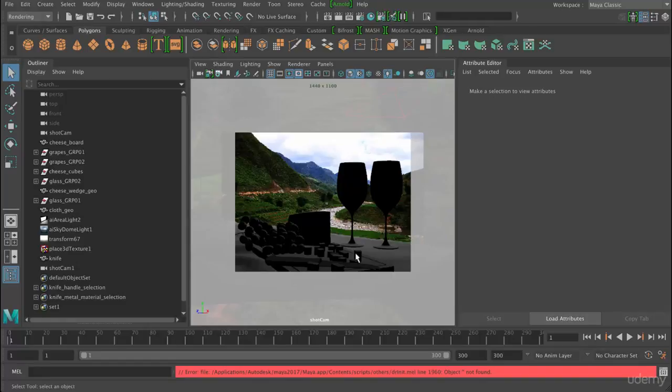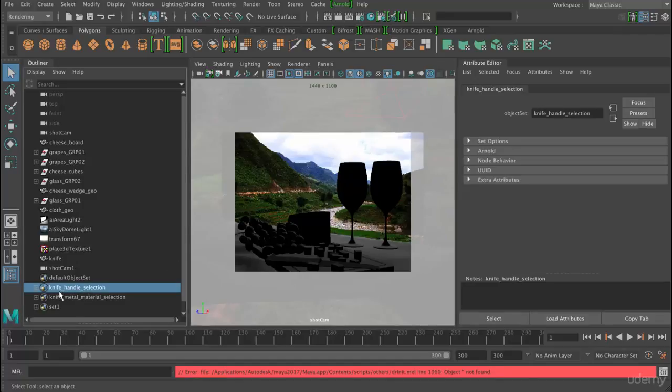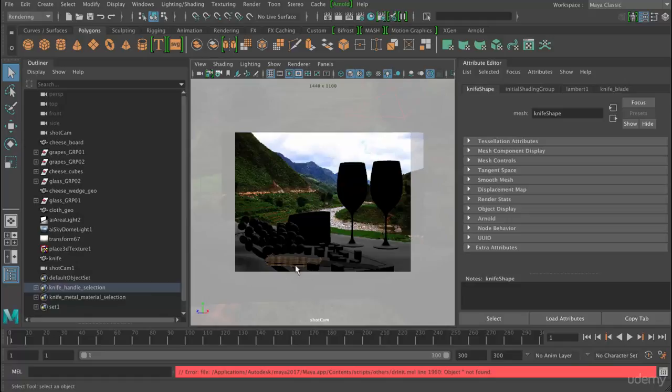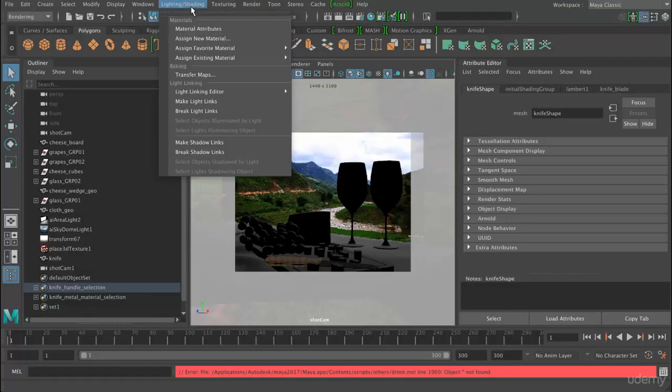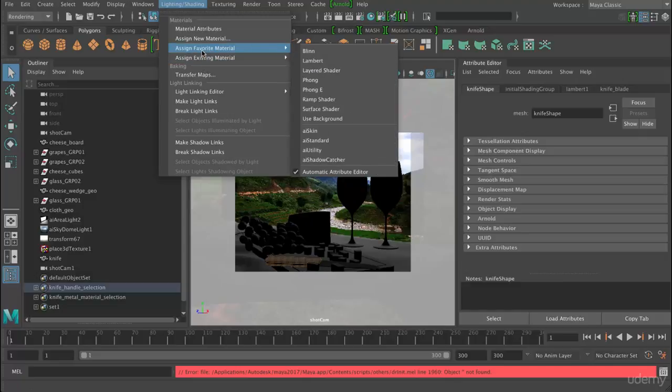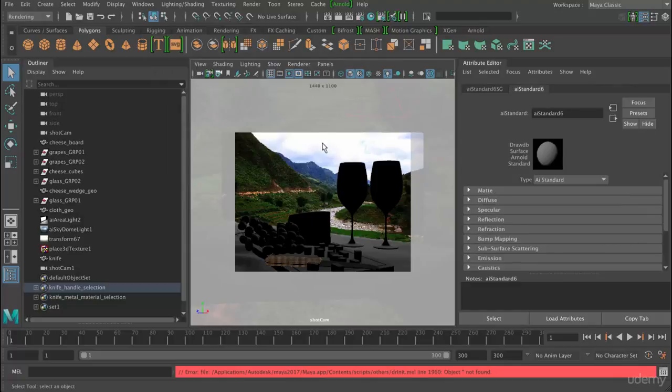In this lesson we'll create the shader for the knife handle. So this is going to be wood, so again we'll select our selection set here, the knife handle selection. Just click on it and use your down arrow key and you'll see that the faces are selected. Then we're going to go to lighting and shading again, assign favorite material, and we're going to go to AI standard. We'll just call that knife handle.